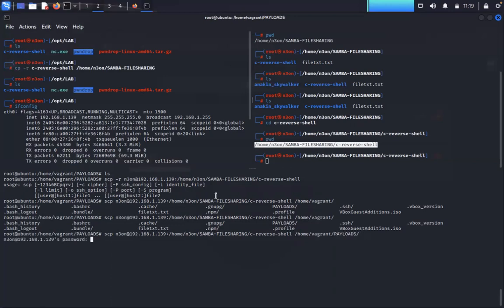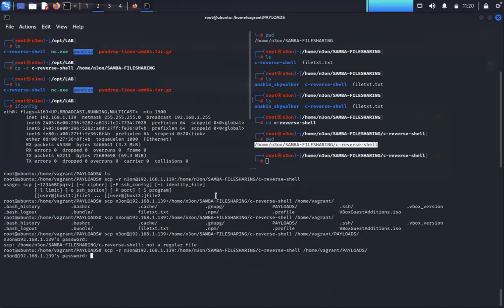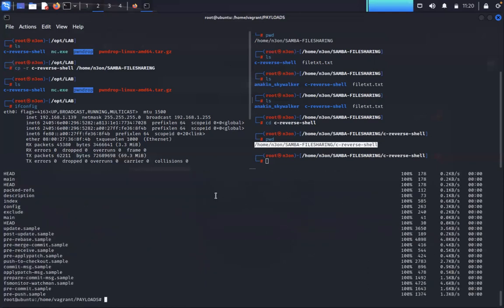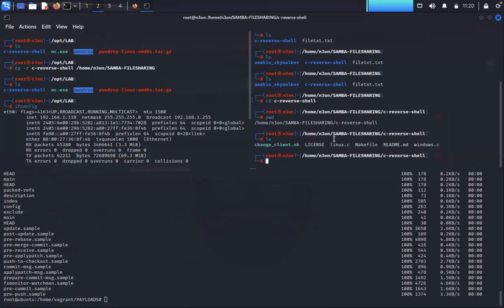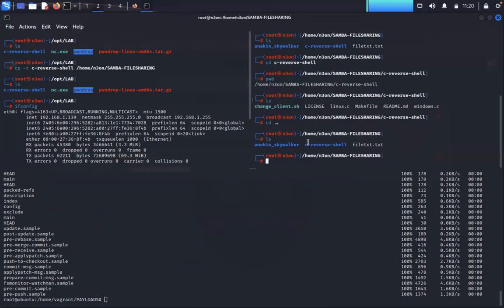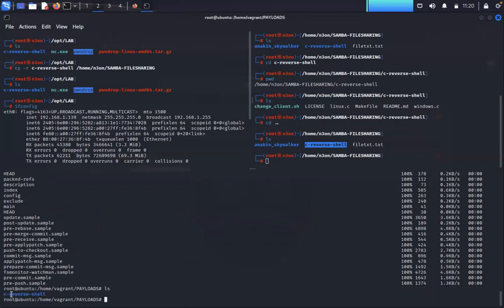Let's try that. So it's asking for a password, authenticate. Let's try that. There we go. So now, of course, our directory should still be here, so we haven't moved it or anything. We've just copied it. And now this directory should be in our, there it is, in our payloads folder that we've created.